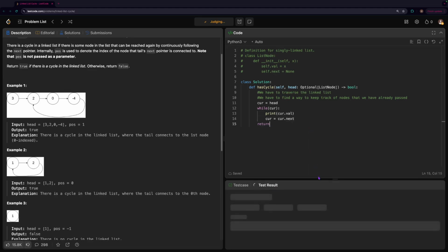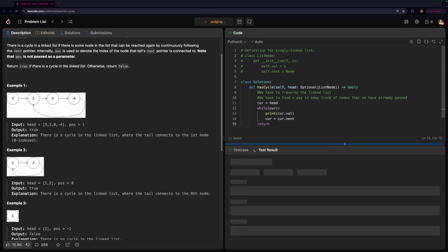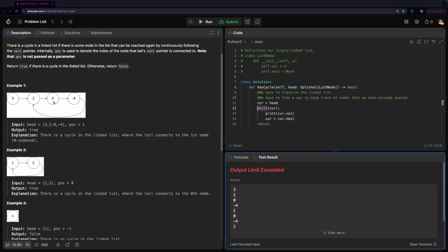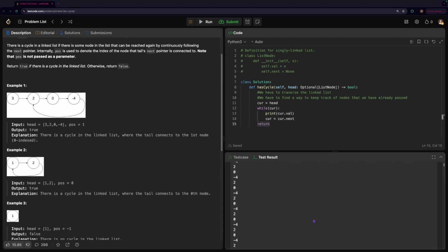Okay, I just realized something. Since there's a cycle in the test case, this is just going to keep running forever. The reason is that we get to -4, -4.next is 2, then 2.next is 0, 0.next is -4, and then you go back again and loop again. This is why it took so long and gave output limit exceeded: it's going to go on forever. It's never going to stop, because there's a cycle in the list. But I made my point. This is how we're traversing the linked list.